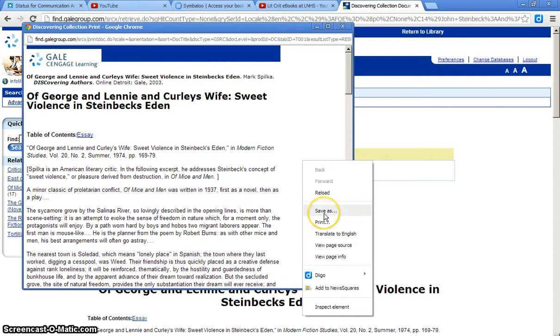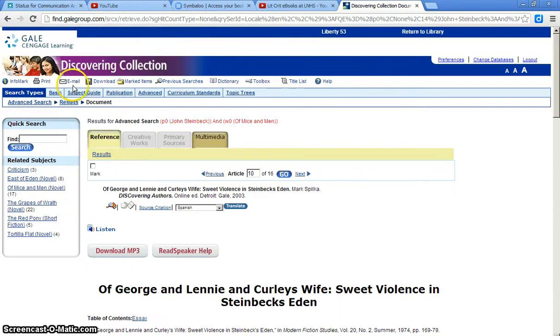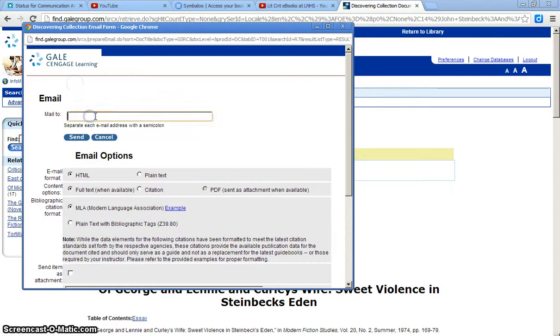If you have a USB drive, save it to your USB drive as well. You can email it to yourself. Downloading does the same thing as printing with a right click to a save as, but you could do download if that's something that you would prefer. I also email my articles to myself so I have a backup.